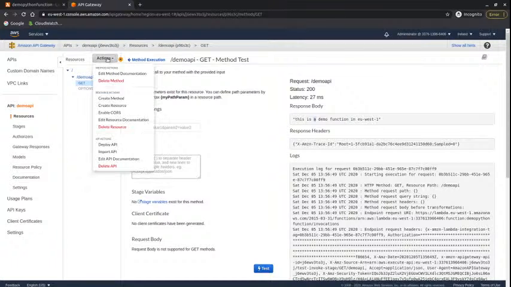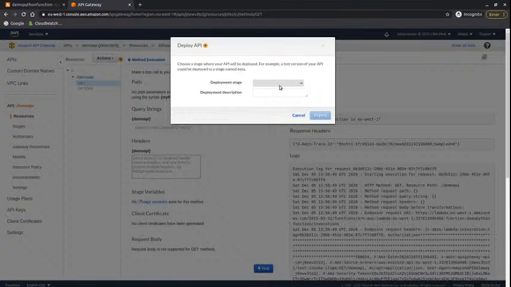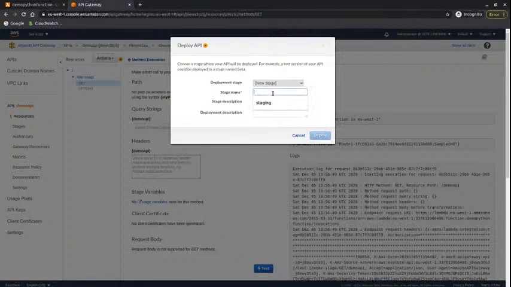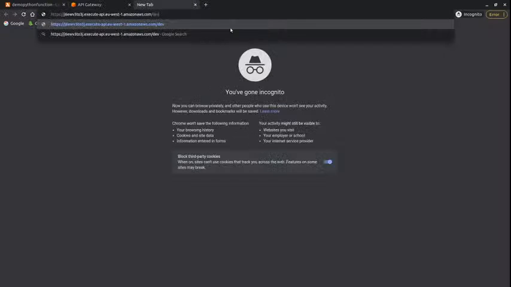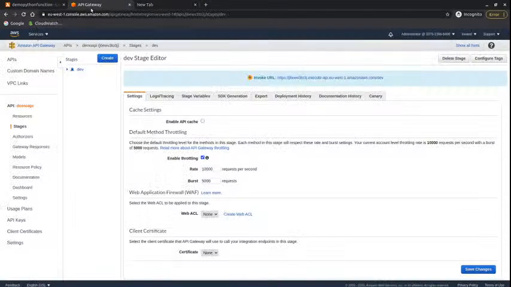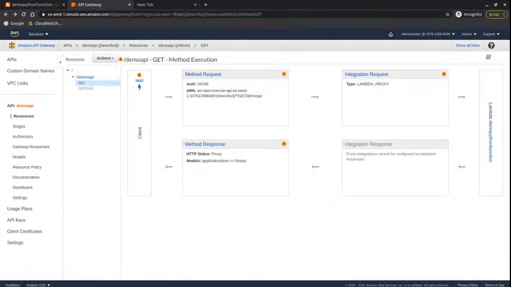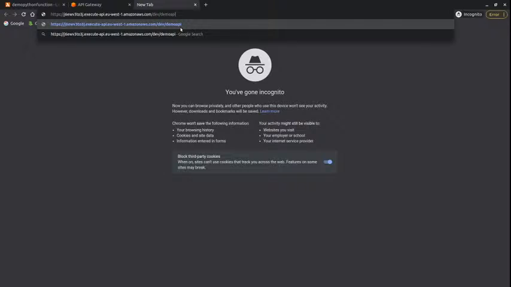So what you do, you can deploy this method. You can create stages. Let's say dev stage, and deploy. When you deploy, you get this URL. Copy this URL, or copy link address. Let's copy it here. Then slash, our API was called demo API. Let's just go back. It's called slash demo API. So we have demo API.